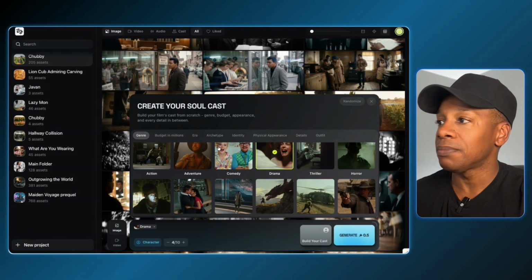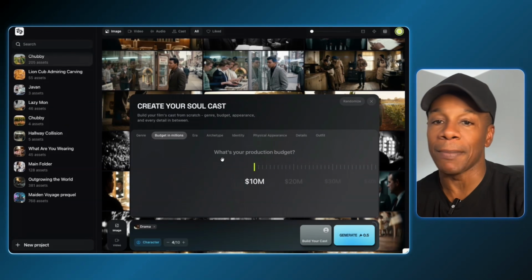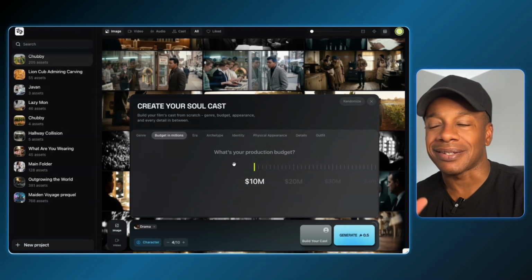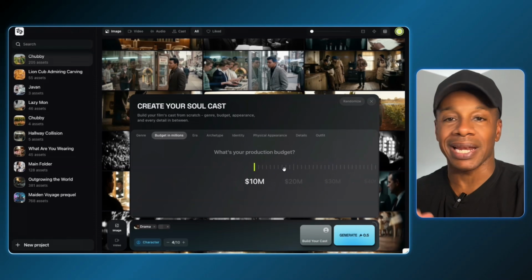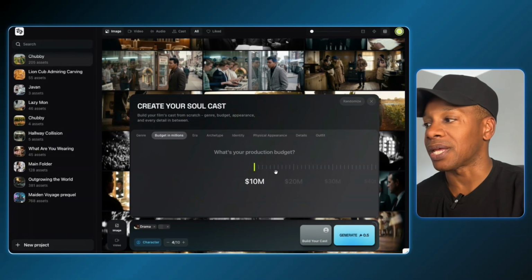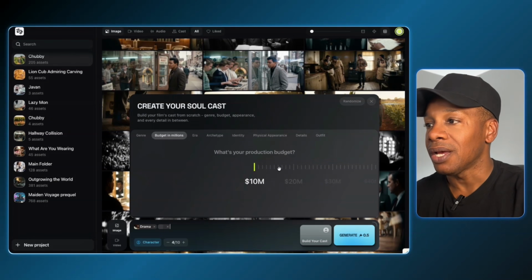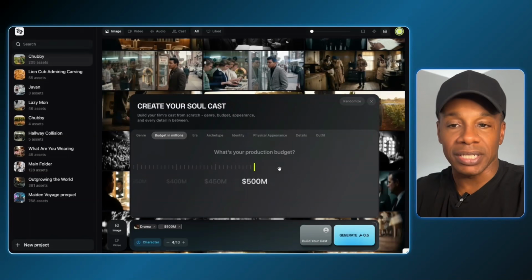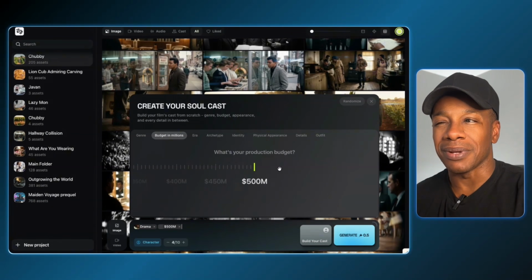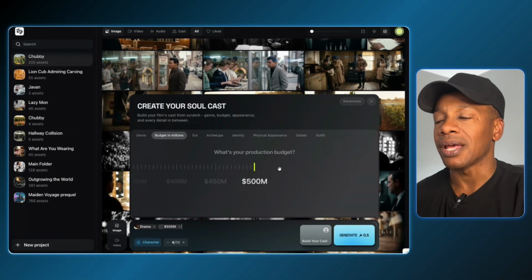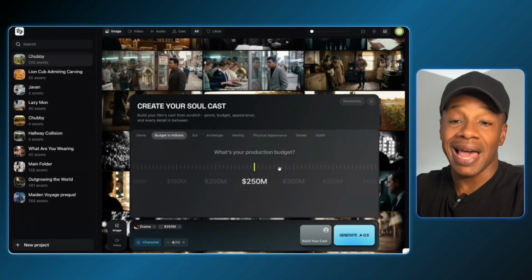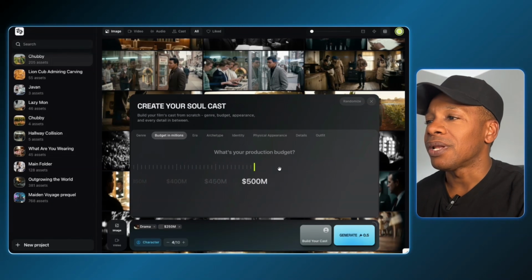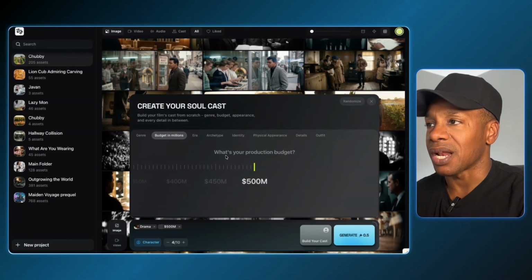I'm going to go with drama. And then you have budget in millions. And this is really interesting. I don't know how I feel about this one, but essentially what it means is if you're going to do an indie film style, then you would keep it at the whole 10 million mark. But then the higher the budget, the more of a blockbuster sort of film and character that you're going to get. And I did the other generations at 250 million, just halfway, just to try it out. But let's go ahead and do this one at the 500 million, just because I did the other ones and I want to see the difference.